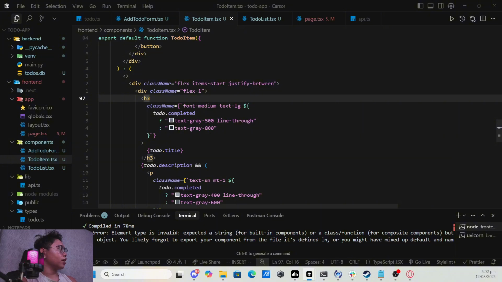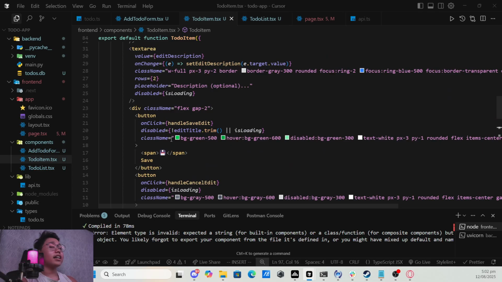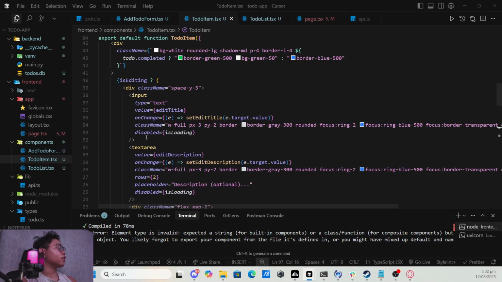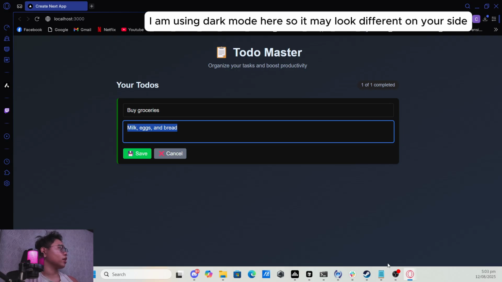Instead of an H3 or a P tag or some tags to render our string, we convert it to an input, since a user will be typing his or her new title. And then for the value here, we set the value that we get from this input as the edit title. That's why when we click on the edit button, it has a default value of buy groceries, milk, eggs and bread, since it already has a value that we have set initially.